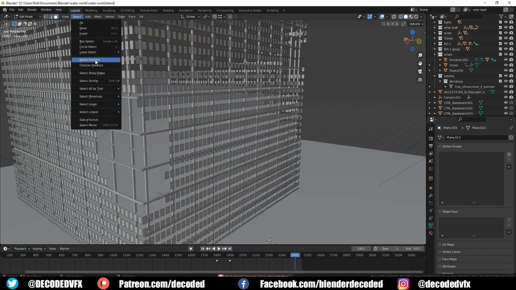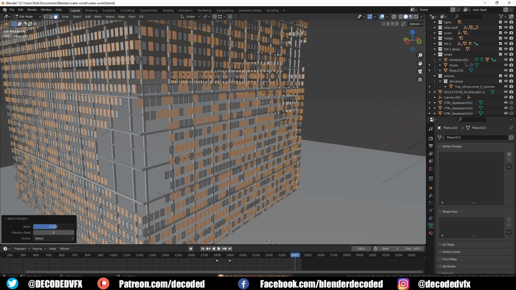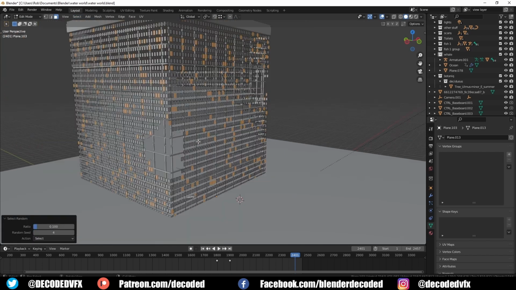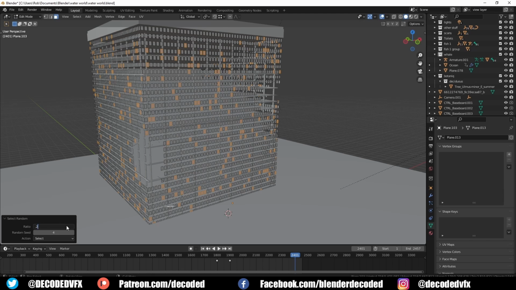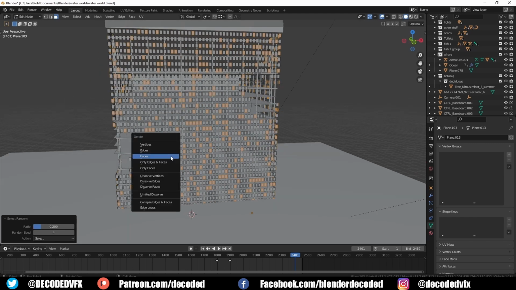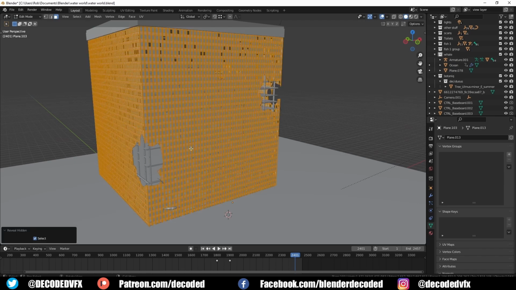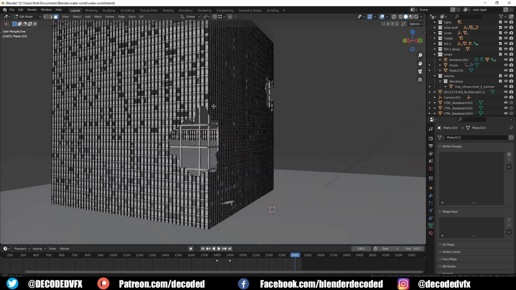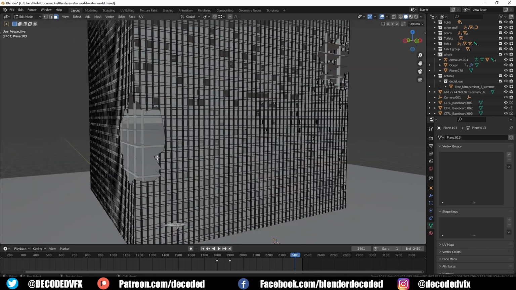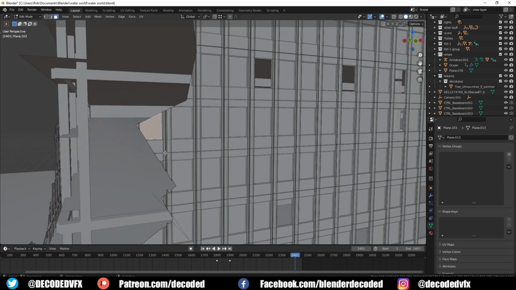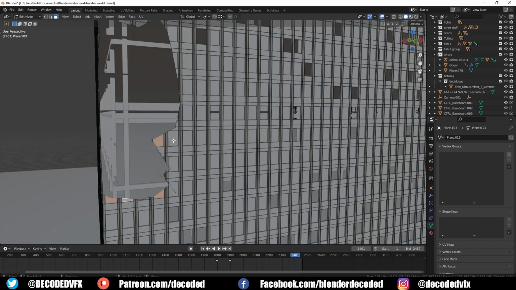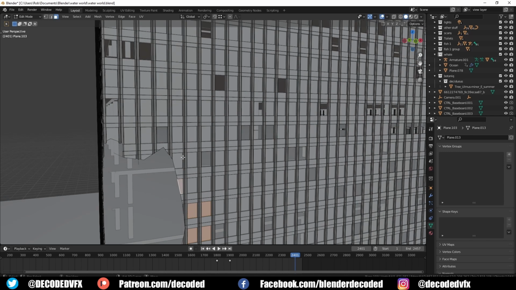To select some random pieces of glass to delete, I used the select random function, which does exactly what you'd expect it to do. It selects random faces from the object that you're on in edit mode. You can alter the threshold to change how many of the faces should be selected. Once you're happy with the selection, just click delete, and then you can unhide the rest of the geometry. I manually deleted some of the glass that was around the cutout sections as well, since it makes no sense that the buildings fell down, but the glass is fine.